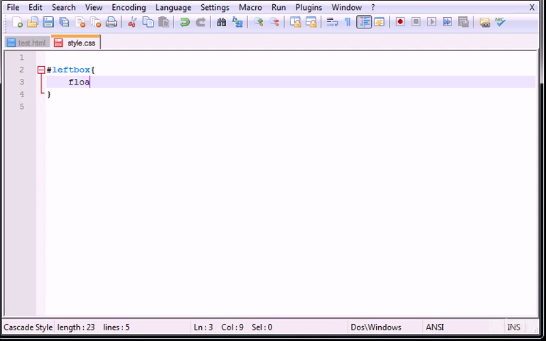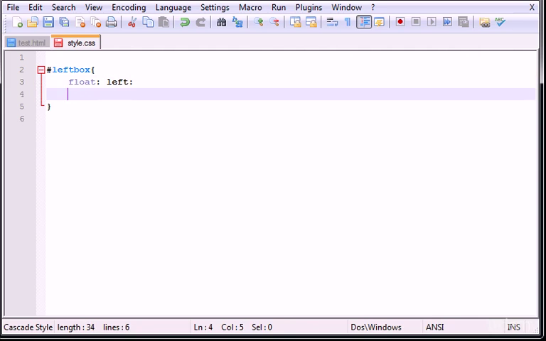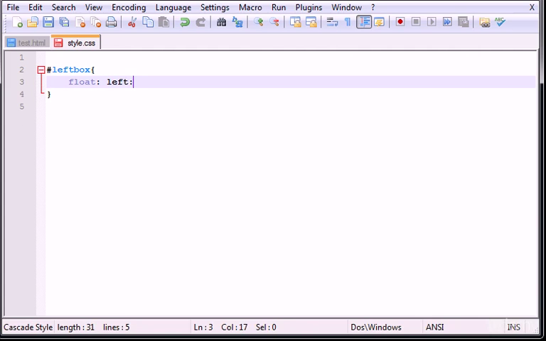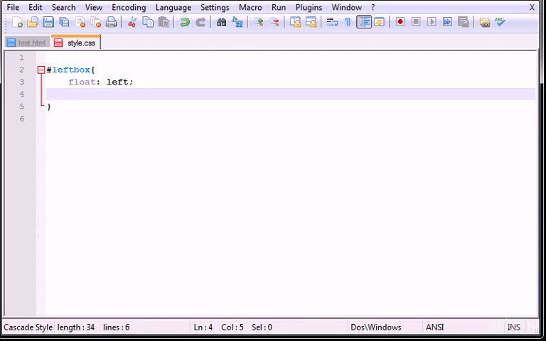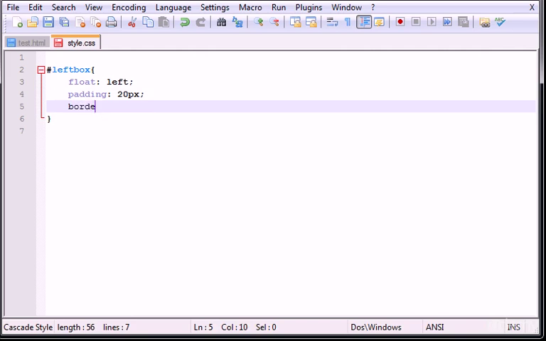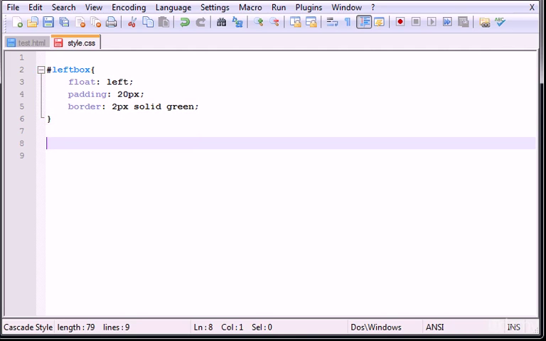So in here, the first thing I'm going to do is to float this to the left, and oops, semicolon. Now let's give it a padding of 20 pixels and a border of 2 pixel solid green. And let's go now to the right.